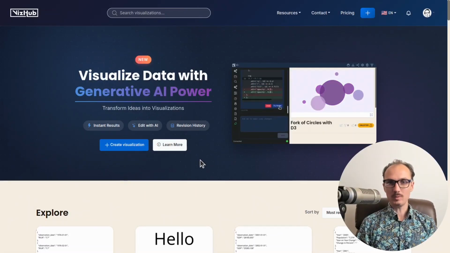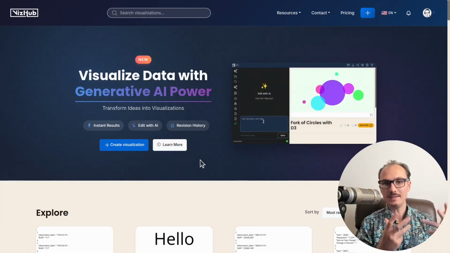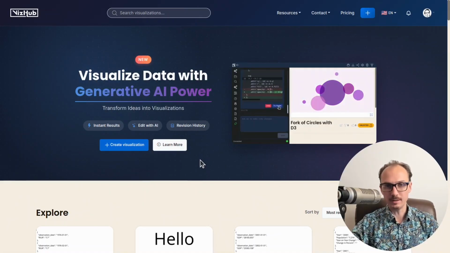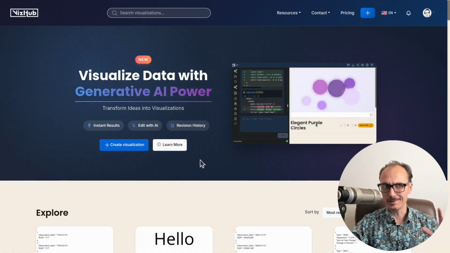In this course, we will be using this platform called VizHub. VizHub gives you an in-browser IDE for editing code. And you don't have to use VizHub to follow along. You could use your local development environment with VS Code and Node.js and Git and all that stuff.